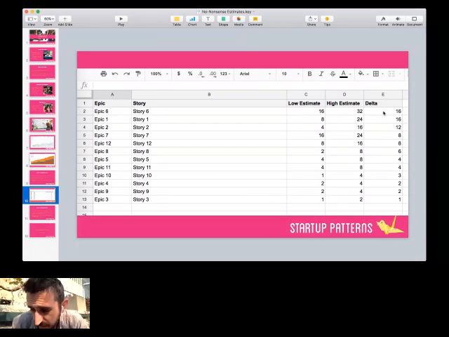The reason we do it is because to see that a story has a low estimate that's very low and a high estimate that's very high means we don't really have the slightest idea what's going on there, and we need to talk about it more. That big delta represents an enormous amount of uncertainty in terms of what's really involved in this story.